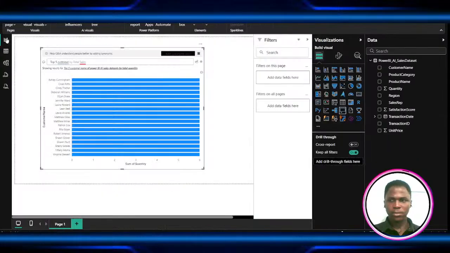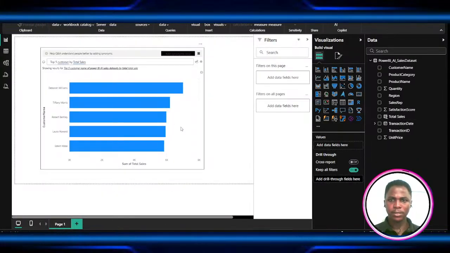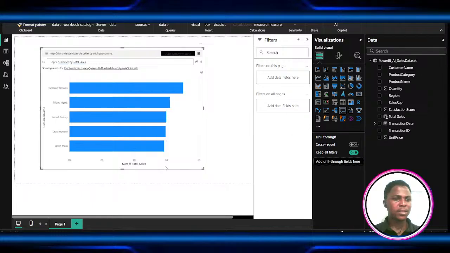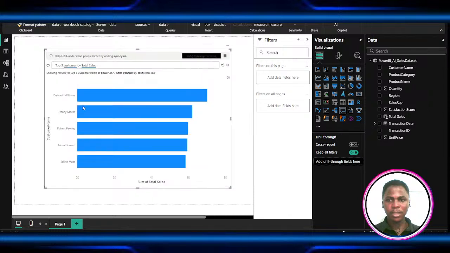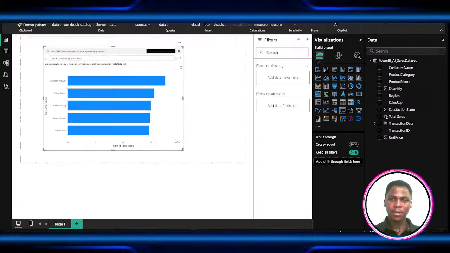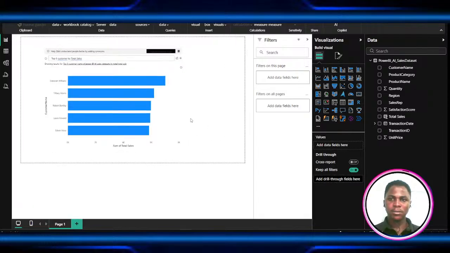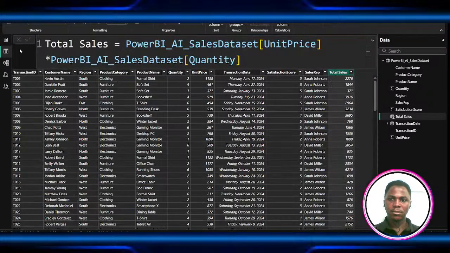If you go to our visual, you can still create another one. So look at the total sales. Top 5 customers by total sales. Now it understands it better because there is a total sales column now. It's not thinking of quantity anymore. So Deborah Williams has the highest, right? So that's about that. This is the DAX expression.